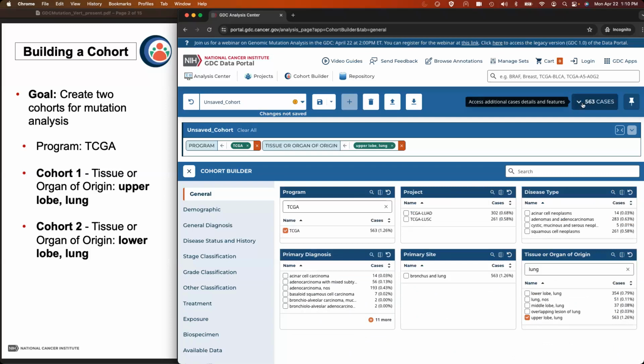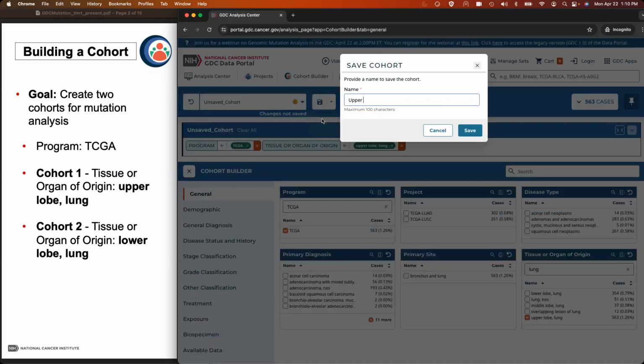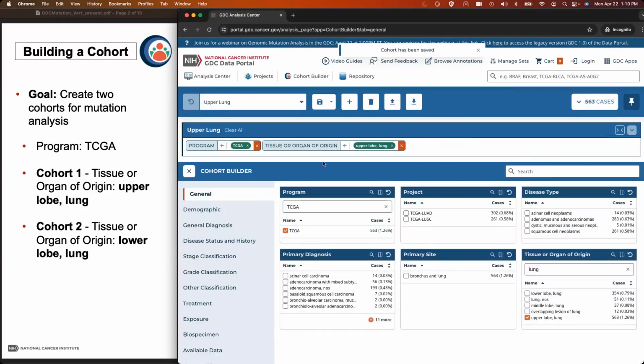This has 563 cases. And if you look in this query toolbar here, you'll see that all of the different attributes that are selected for this cohort are displayed here. So these can be collapsed or made smaller, but we'll keep it visible for now. So we'll click the save icon here, and we will save it as upper lung. We'll go ahead and click save. And now, as you can see, upper lung is our active cohort.